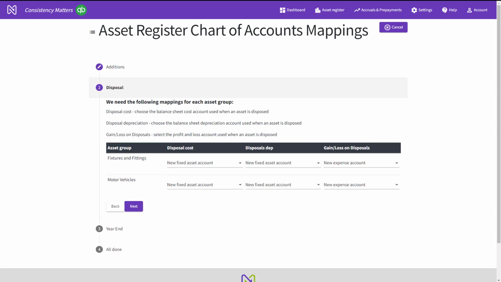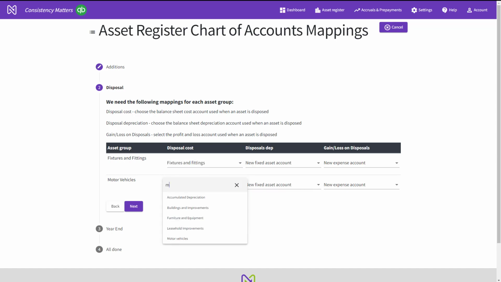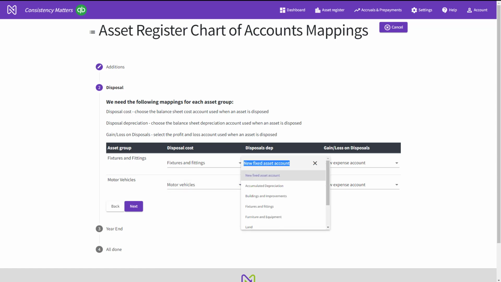For my disposals. So this is going to affect how my accounts are adjusted with journals each time that I dispose of an asset. And it could be that I'm using the exact same accounts that I used in step 1. So fixtures and fittings, motor vehicles, depreciation. Now I could use also the depreciation account in the profit and loss, or if I've got a loss or gain, a disposal account in the profit and loss, I can select that.